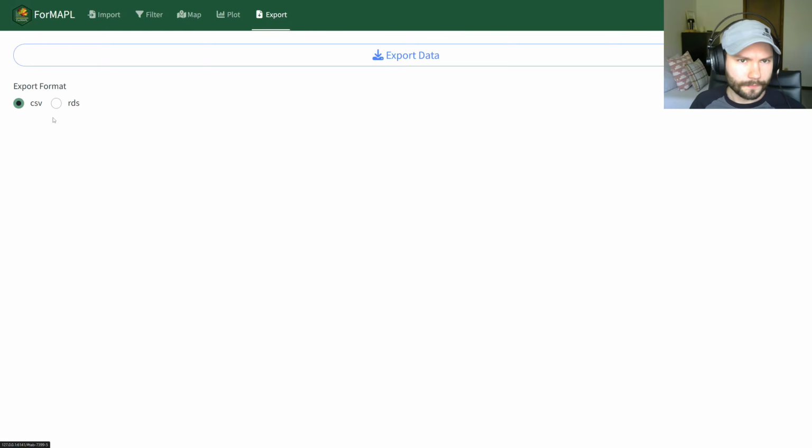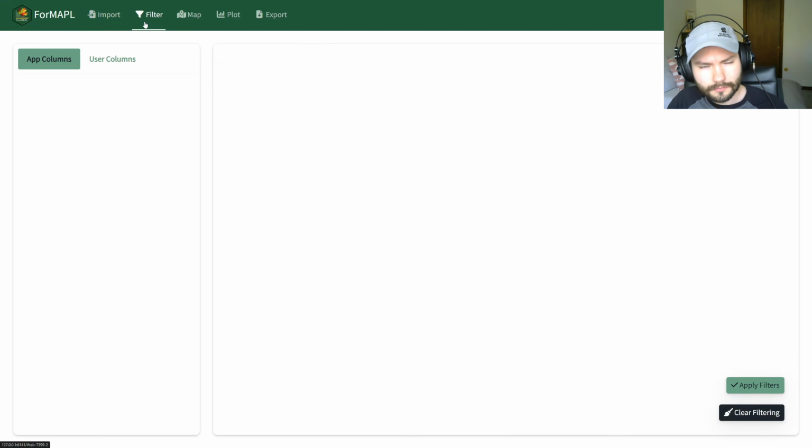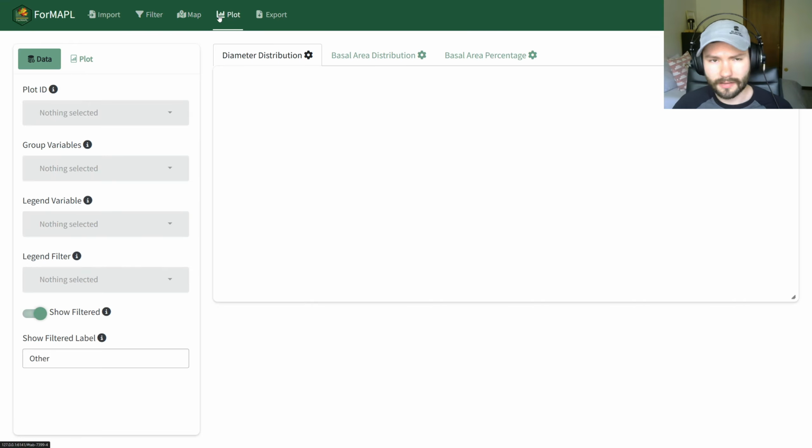into a format ready to be used by the app in the future. So let's go over how the app works. When you import your data, the app will format it in the way that ForMAPL can use, in the tidy format like we talked about before. You can think of this as a kind of conveyor belt. When you import your data, this gets sent to the Filter tab. Anything you do in the Filter tab will get sent to the Map tab. Anything you do in the Plot tab will be the final step.